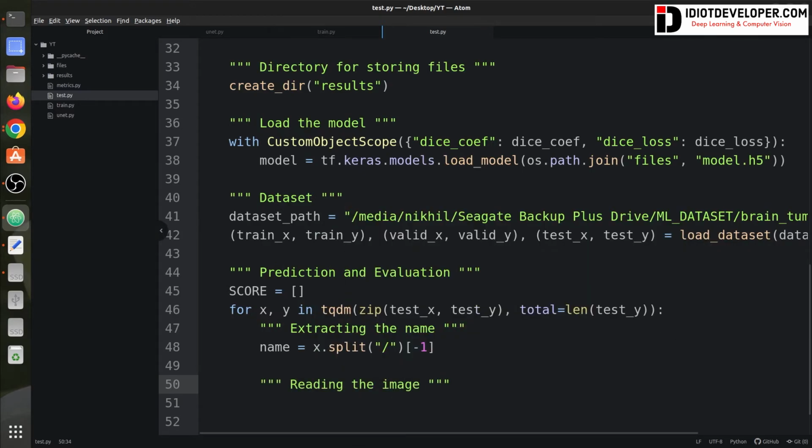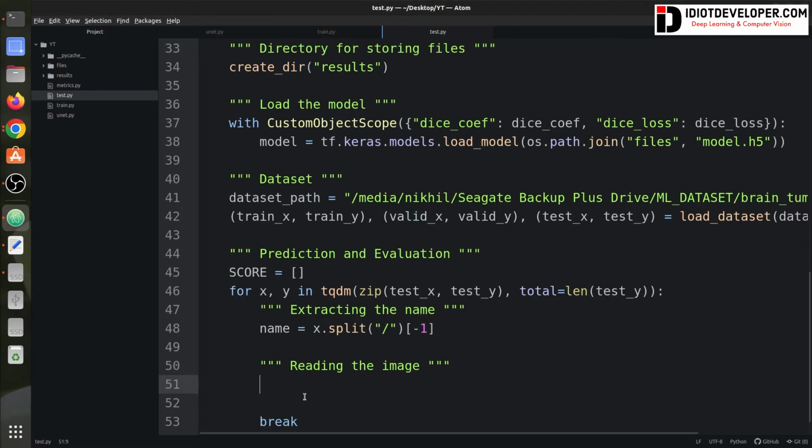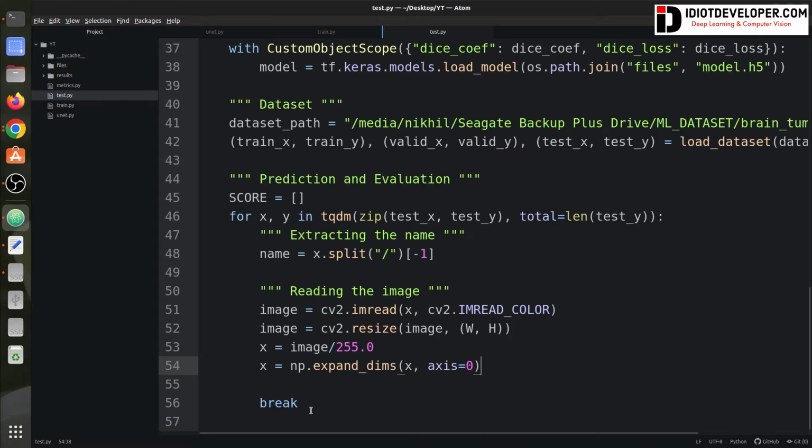Now I'll just directly copy paste it here because this thing is repeating. We have done the same thing in training. So first of all, we're going to read it as an RGB image. We're going to resize it. We are going to normalize it. And now we're also going to expand its dimension.